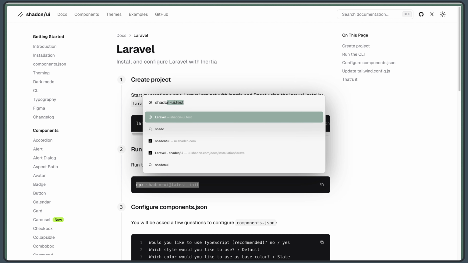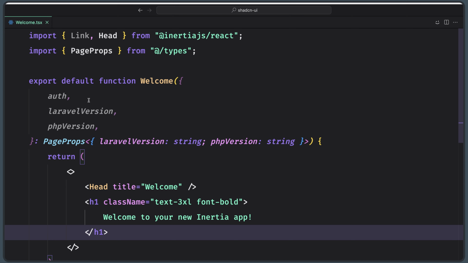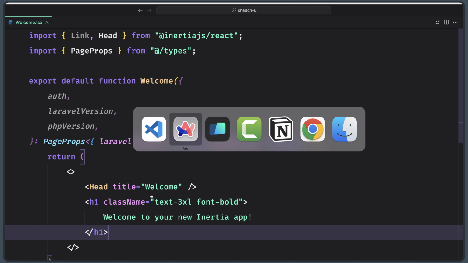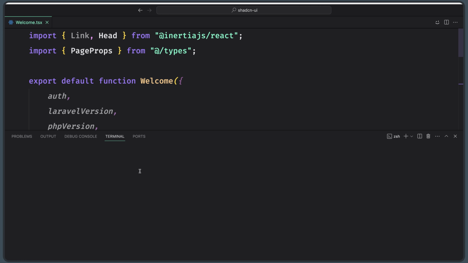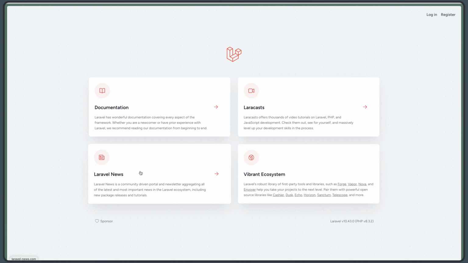So shadcn-ui.test. Hit enter. And yeah, we have something like this. We have saved the file, but what we need is, or let me just open here the terminal. And we need to run npm run dev. Okay. Now let's see if I refresh. Yeah, here it is, the welcome to your new Inertia app.